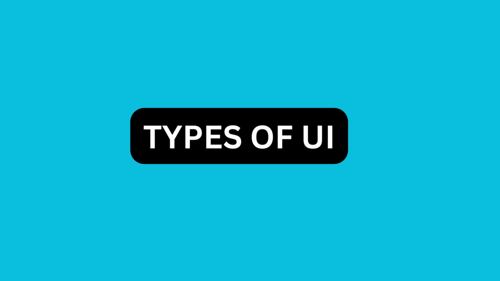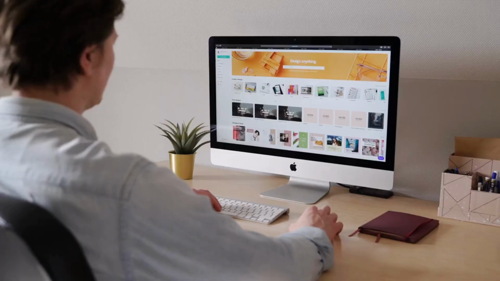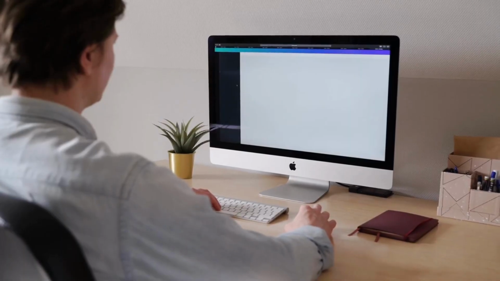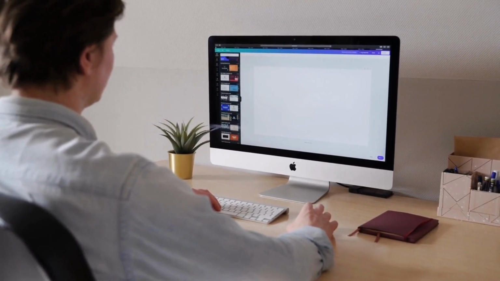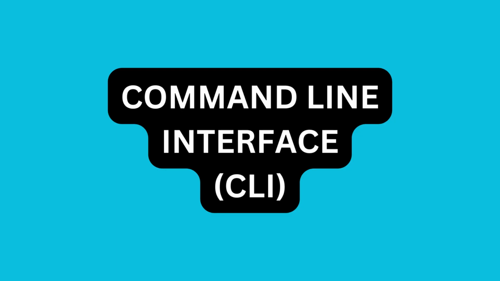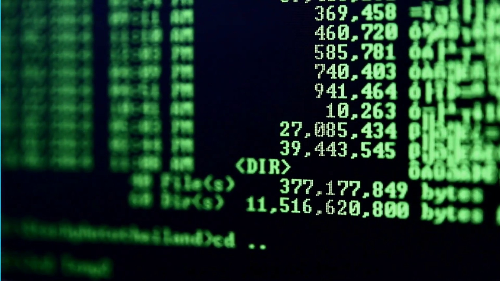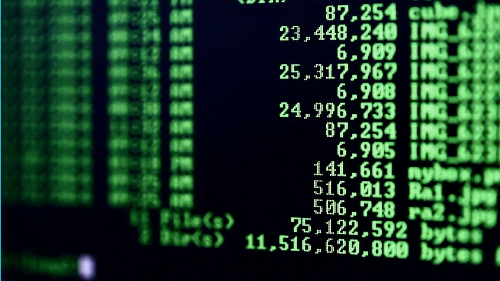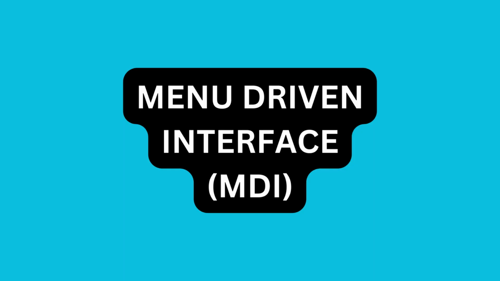The most common ones include GUI, Graphical User Interface. This is the familiar interface you see on your computer screen with icons, windows, and menus. It allows you to interact with the computer using visual elements. CLI, Command Line Interface. This interface relies on text commands you type into a terminal or command prompt. It's often used by developers and power users for precise control over computer functions.